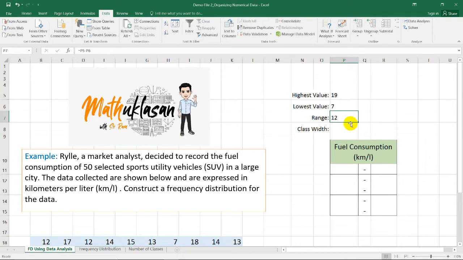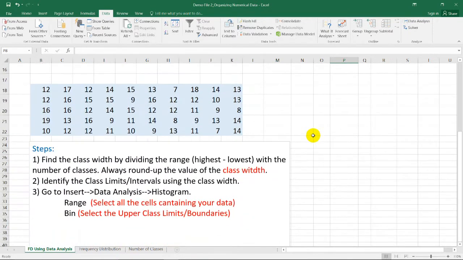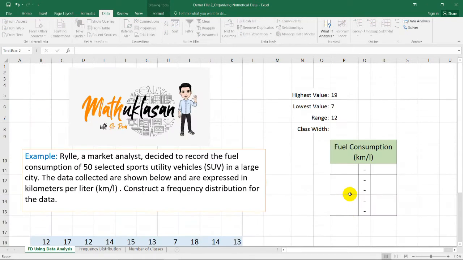And now, for us to identify the class width, we need to decide on the number of classes because the class width can be found by dividing the range by the number of classes. So, since I already prepared a table here containing 5 rows, we'll be constructing a frequency table using 5 classes. So, the formula is range, which is in this case 12, divided by 5. And that will give us the answer 2.4.